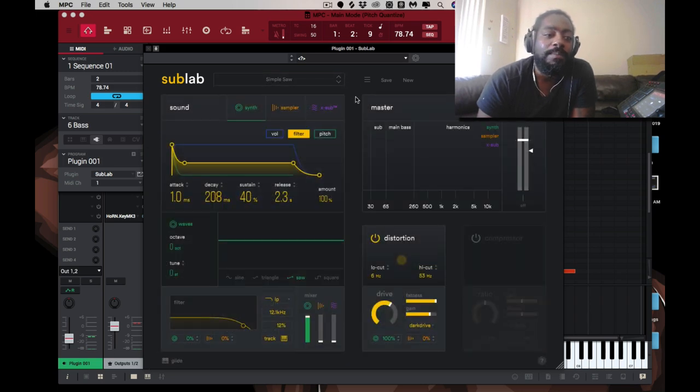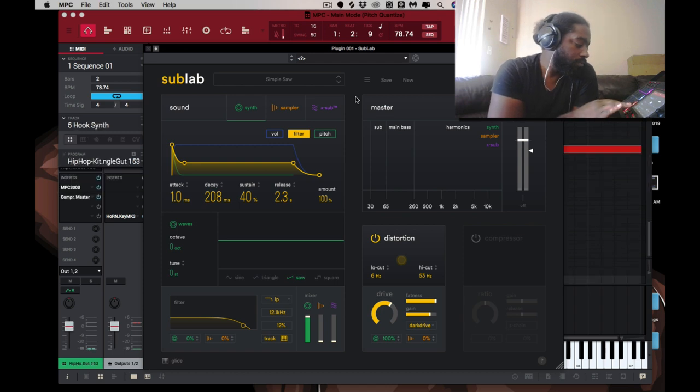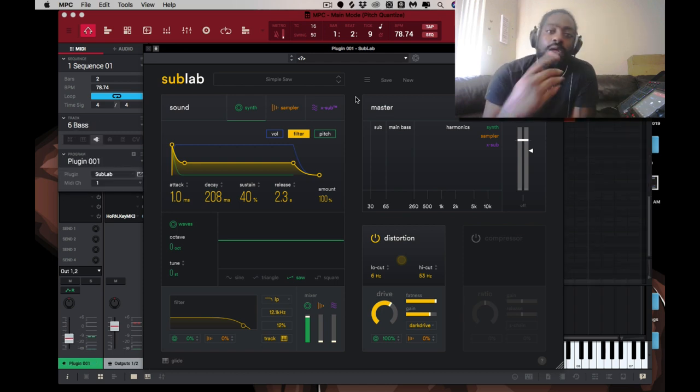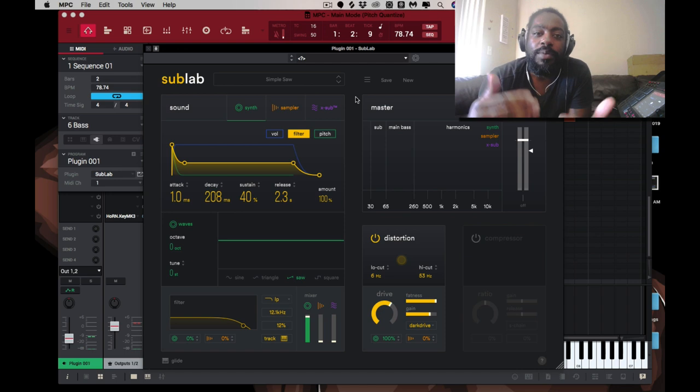And the reason why I used this one, I think, is because the tempo is a hip hop tempo, and the drums I was using were a hip hop drum preset, so I was looking for something that had a simple saw, and Sublab had a Simple Saw bass in it. So that's pretty much it.